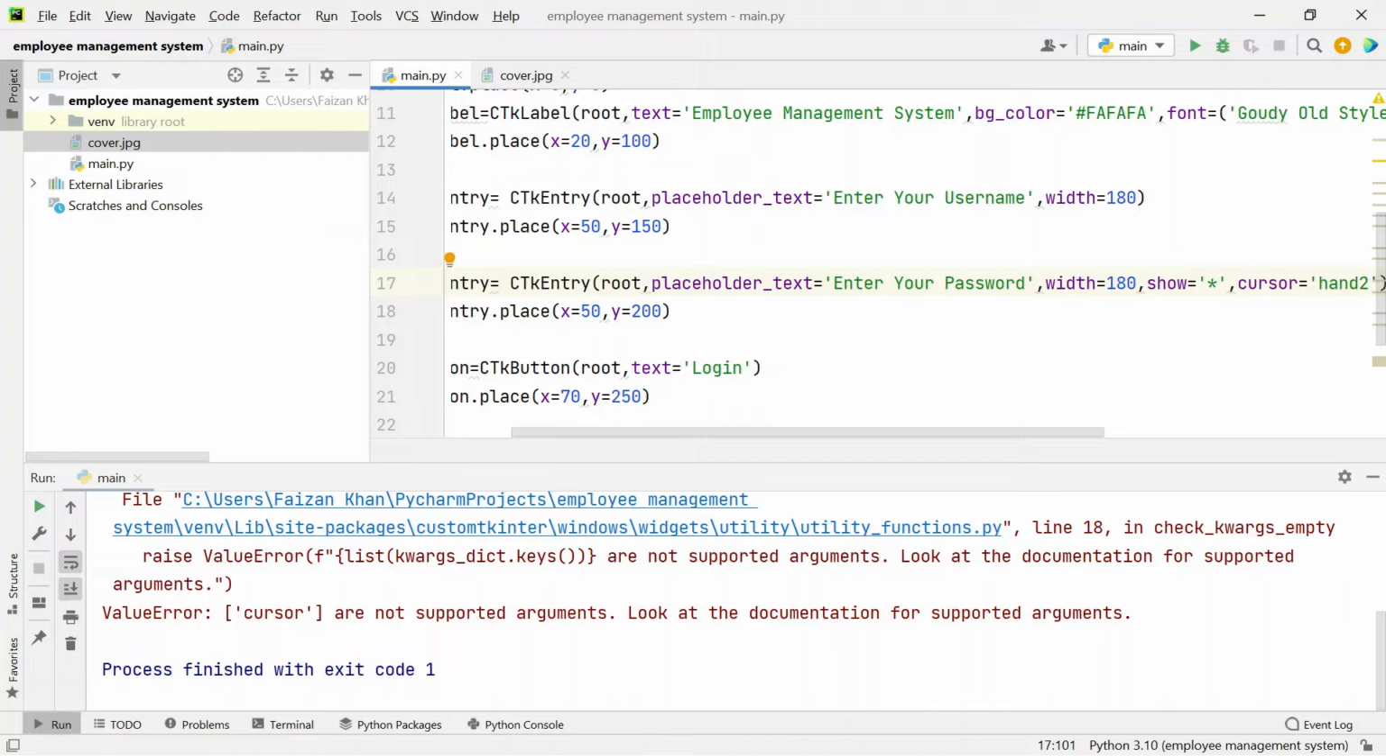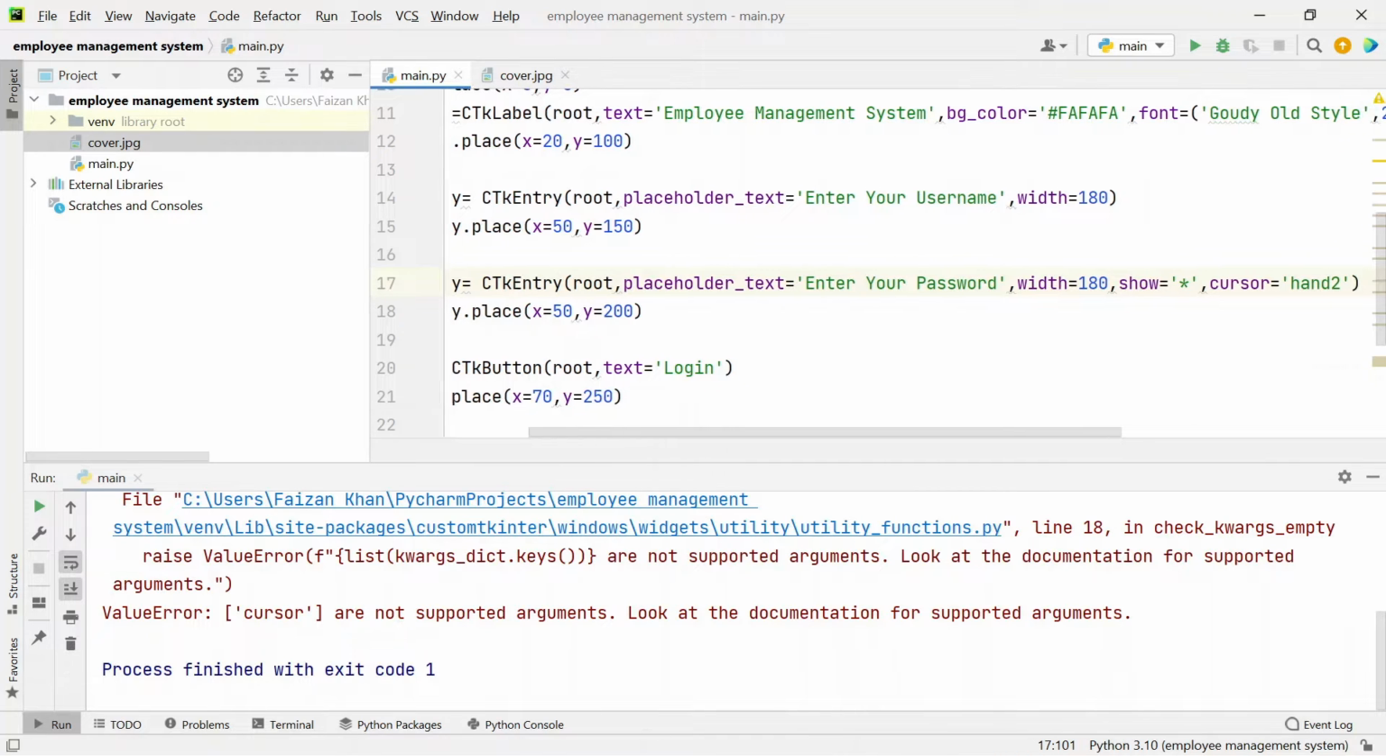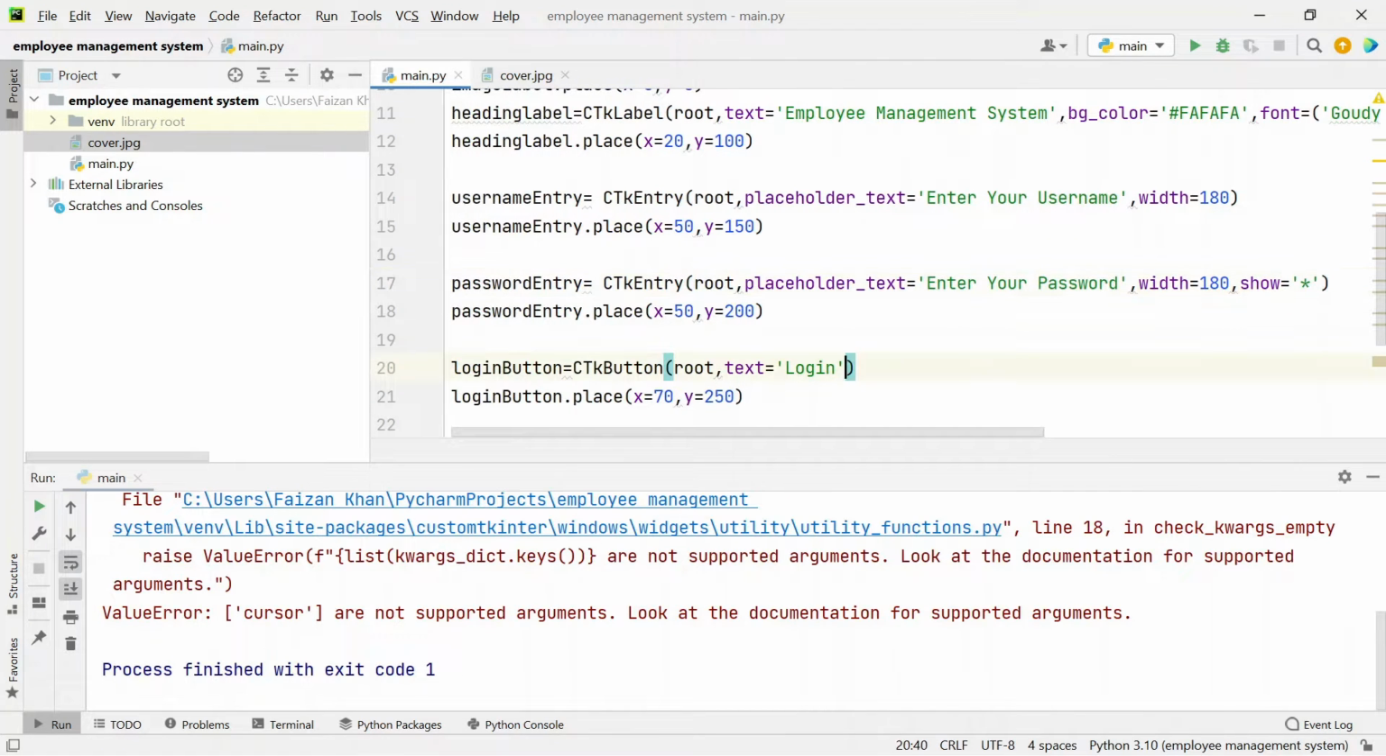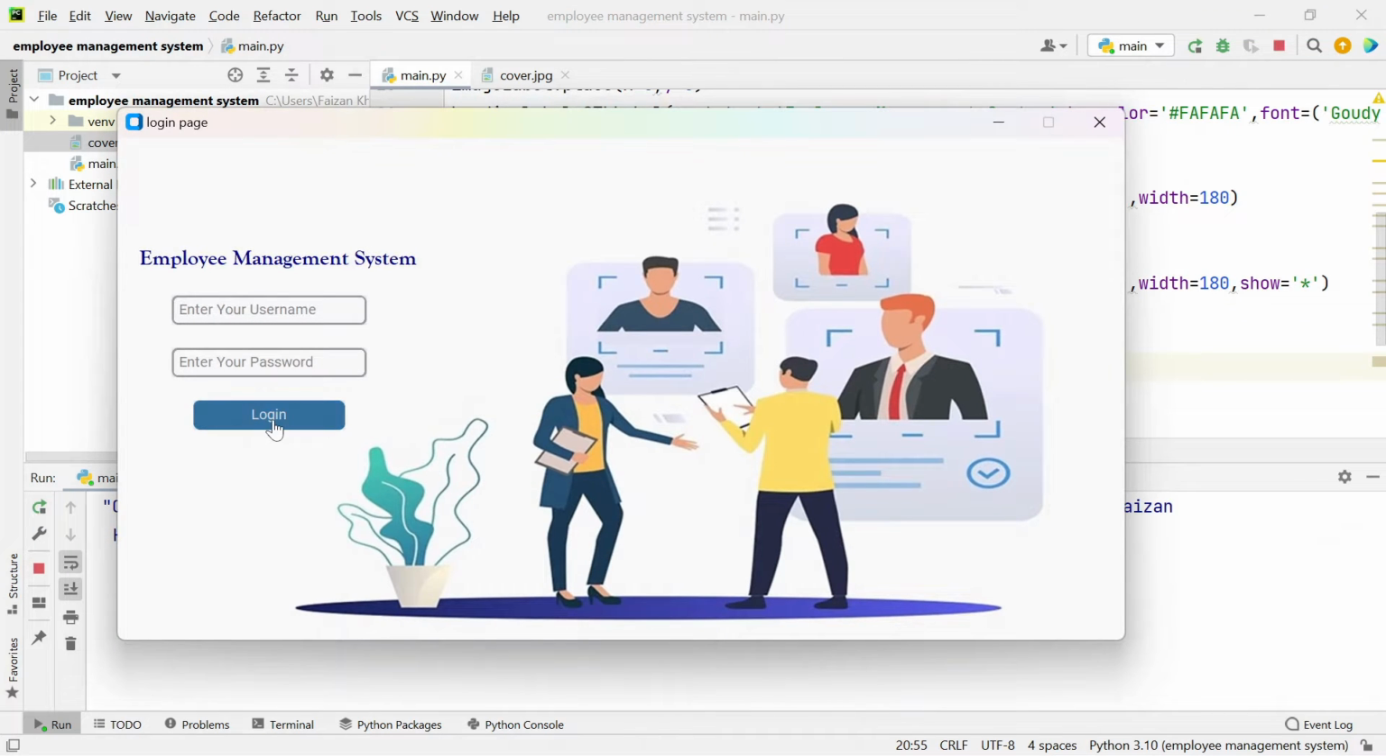Sorry, I have added it at the wrong place. I've added it inside the entry field. I have to add this inside the login button, right? So now when I'm bringing my mouse pointer on it, it is changing to a hand symbol. So now let's add functionality to this login button.